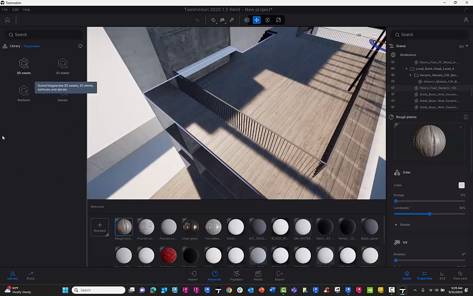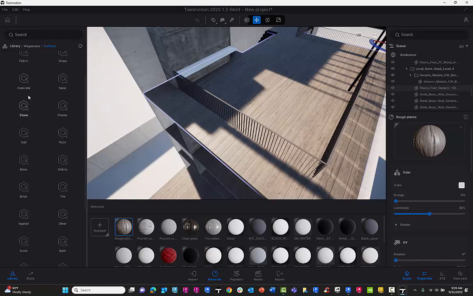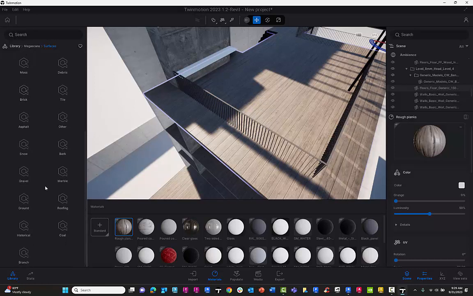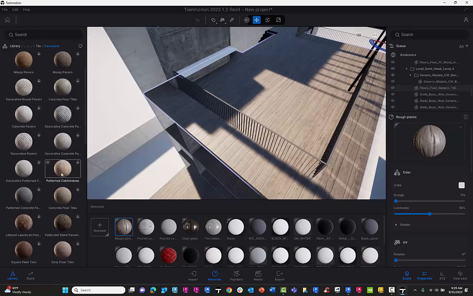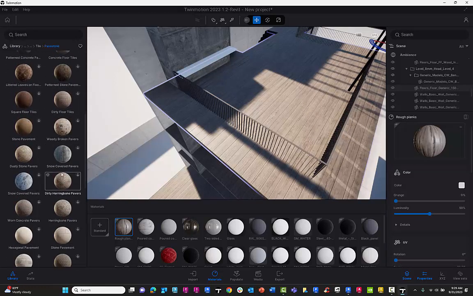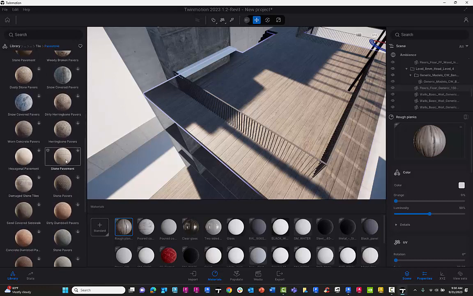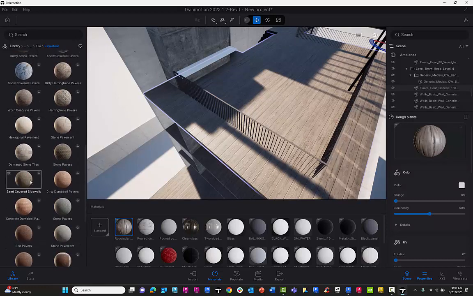And then here you're going to get access to 3D assets, plants, decals, and surfaces. So surfaces are basically your materials. And if I want to choose something that's kind of worn, these are scans of things in the real world. So asphalt, brick, tile. So tile, if we want to look for paved stone, there's all these different types of paved stones we can choose. And there's snow-covered paved stones, stone pavements, damaged stone tiles.